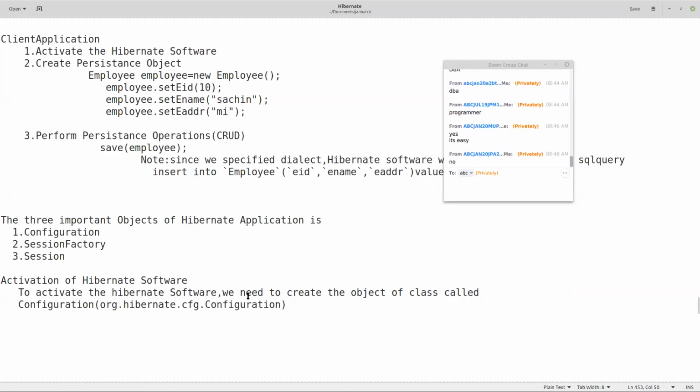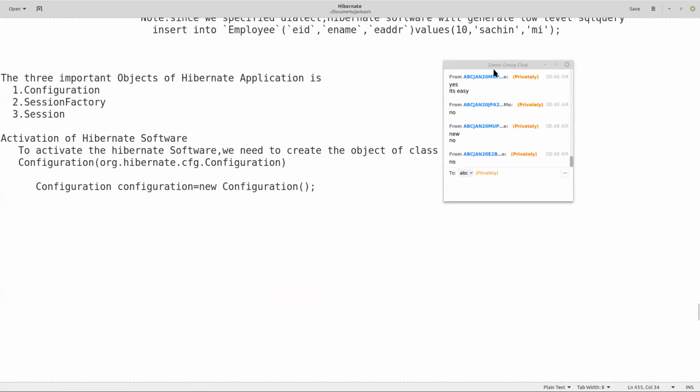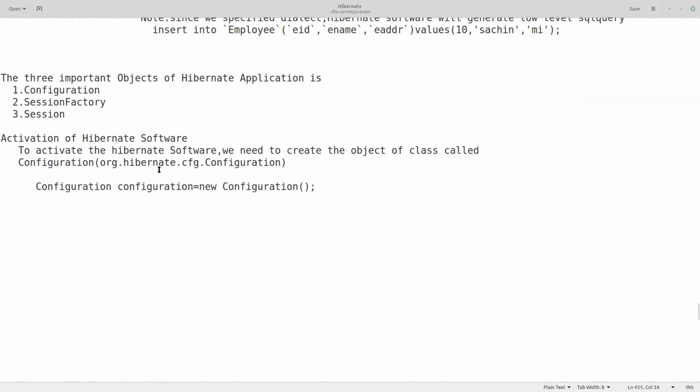I would repeat again. To activate the Hibernate software, we need to create the object of a class called Configuration. So watch it. How will you create the object, guys? Tell me. new keyword Configuration. Configuration type Configuration. Any doubt in this line? Please answer me. To activate the Hibernate software, we need to create the object of a class called Configuration available in this package.